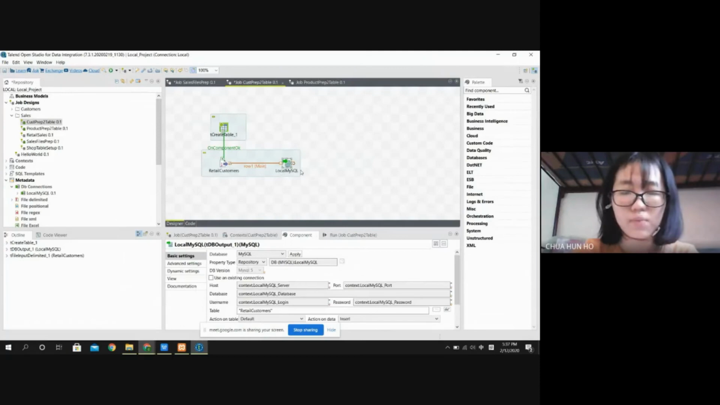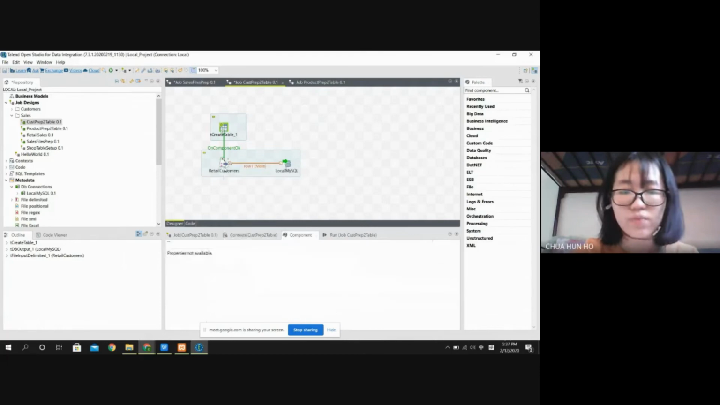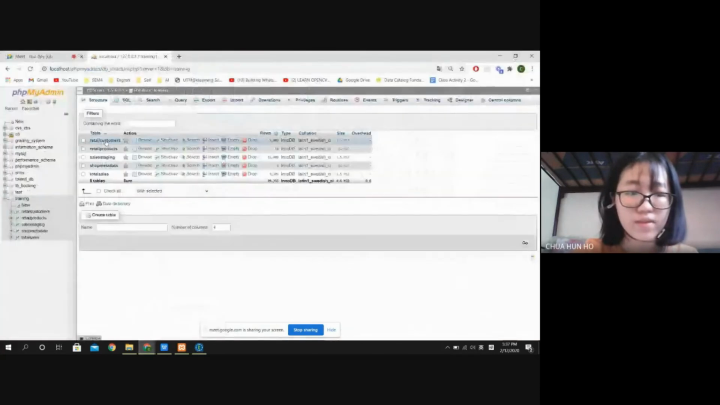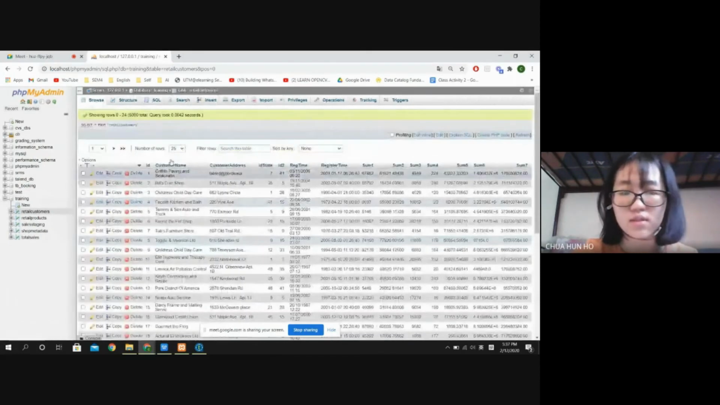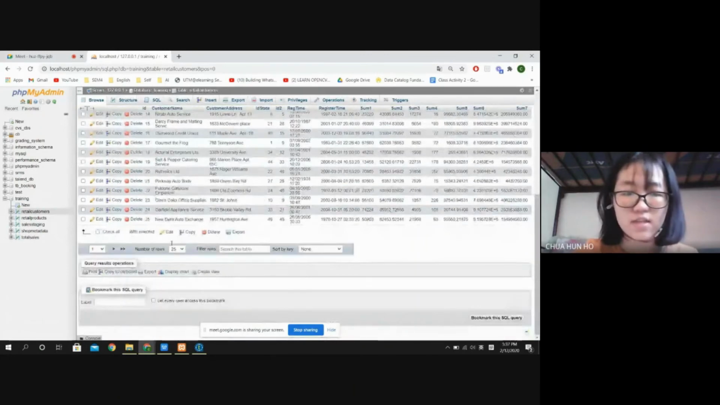So the last thing is we need to put this table into our database. We put a DB output to see whether our table is created successfully or not. Then we click on this row and link it to our database and run the job. After you have run the job, you will see this table appear in your database. You click on the tables, and you will see the details under the tables. It means that you have successfully done the job.